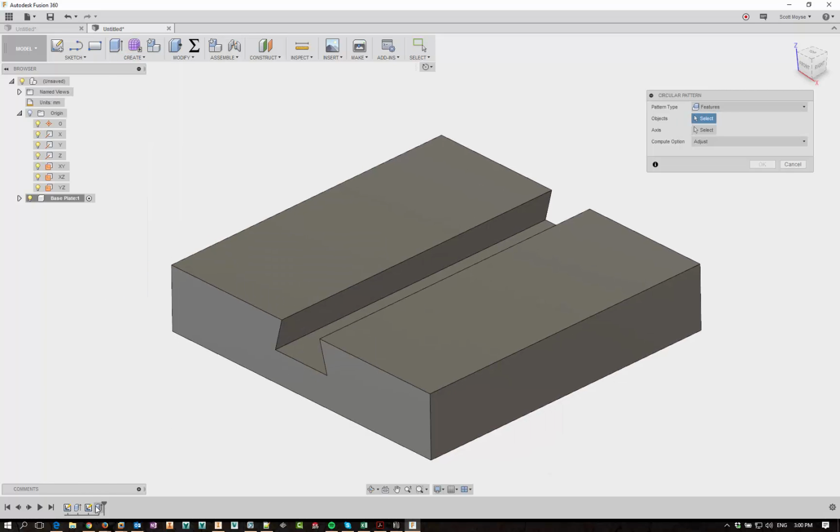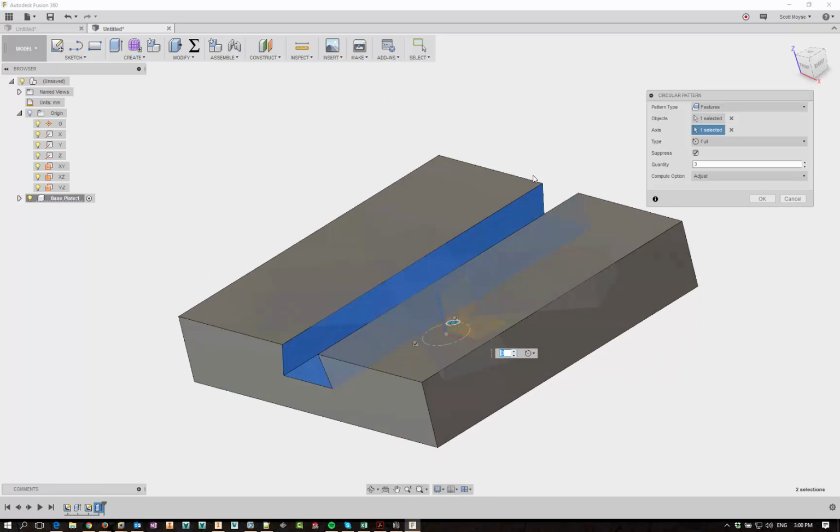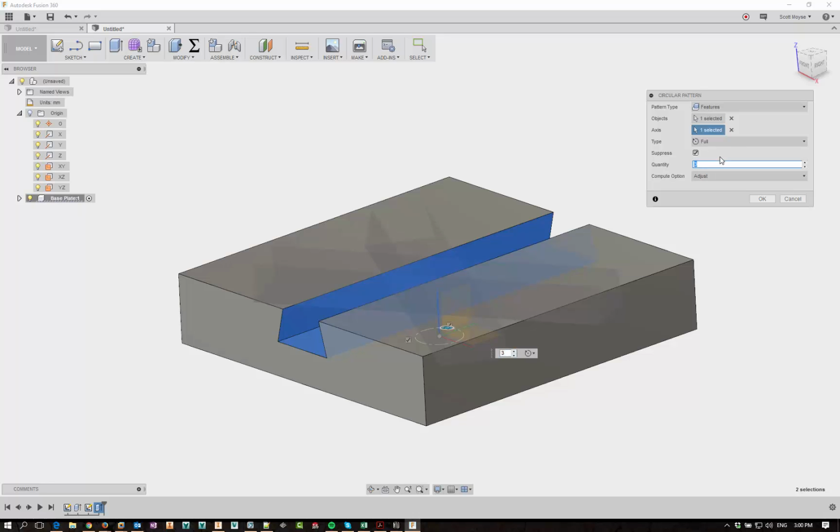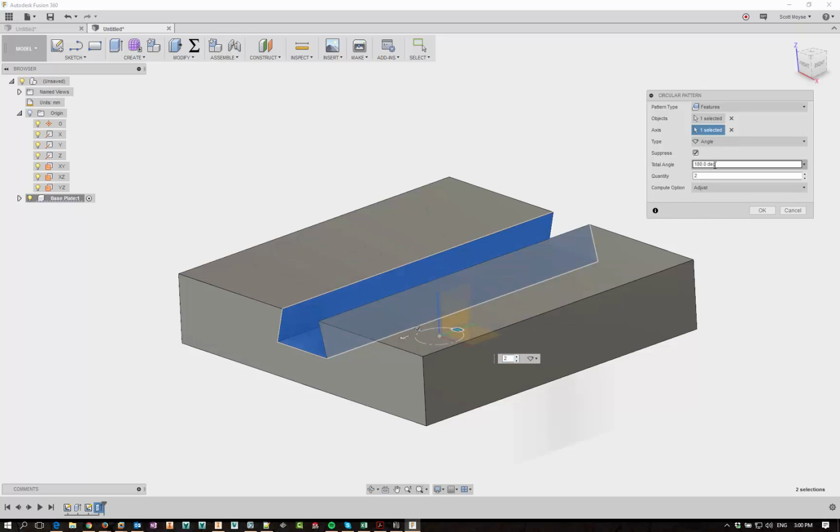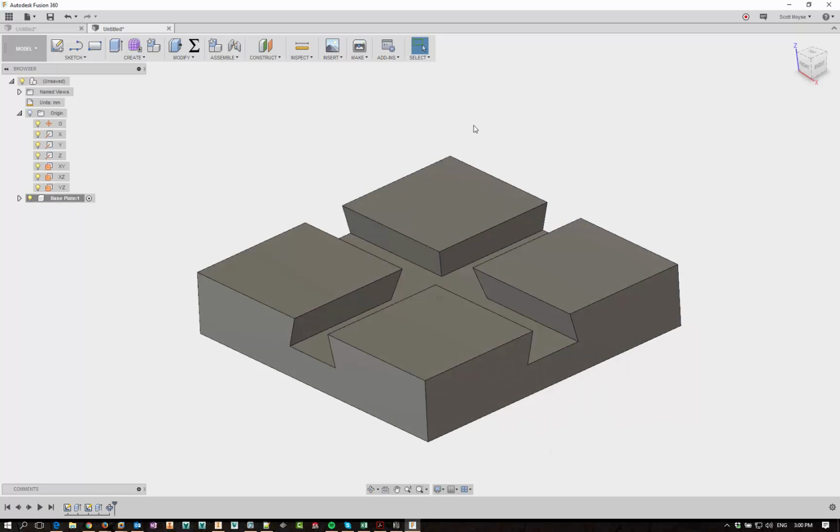What do we want to do? Features, axis around the Z axis, because we modeled this on the 0, 0, 0. Going to go with 2, and we need to type in an angle of 90 degrees, and that's it, done.